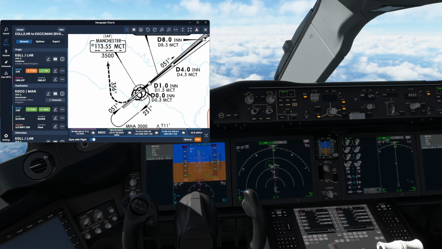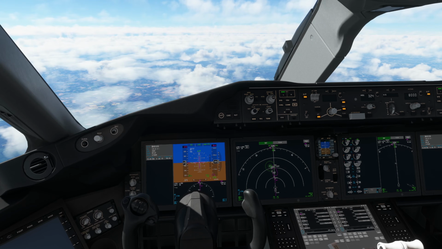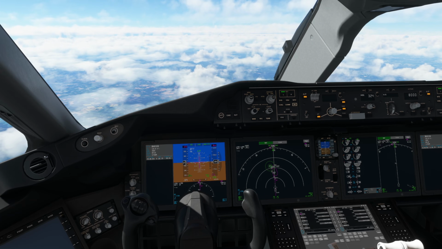Or, nice and simple, climb to 750 feet, then turn 356 degrees to 3,500, like the little dashed arrow shows there. Keep it simple.